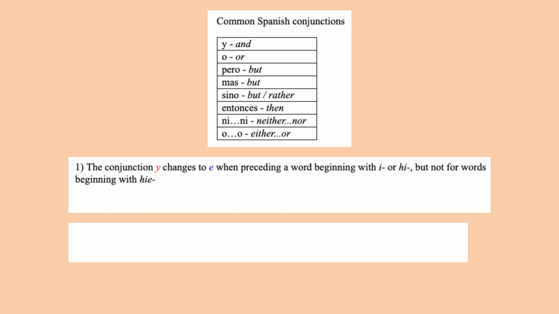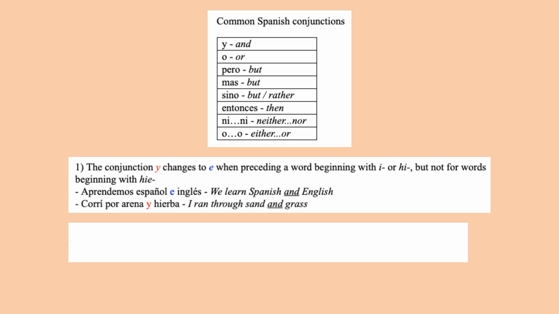The conjunction y changes to e if it precedes a word beginning with i or hi, but not for words beginning with hie. Aprendemos español e inglés. Corrí por arena y hierba.